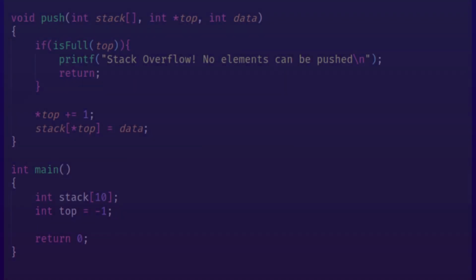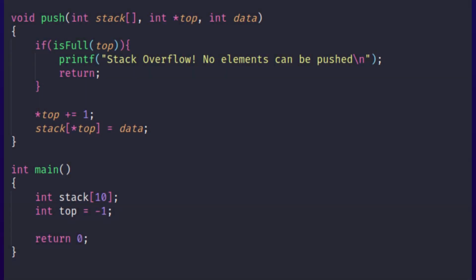Now, let's look at each operation, beginning with push. As said earlier, the push operation adds an element onto the stack. Let's implement the push operation in C. We create a new stack using an array of size 10. We create a pointer called top, which always points to the top of our stack. We create a new function called push, which takes three arguments: the stack, the top pointer, and the value to be pushed. We first check whether our stack is full.